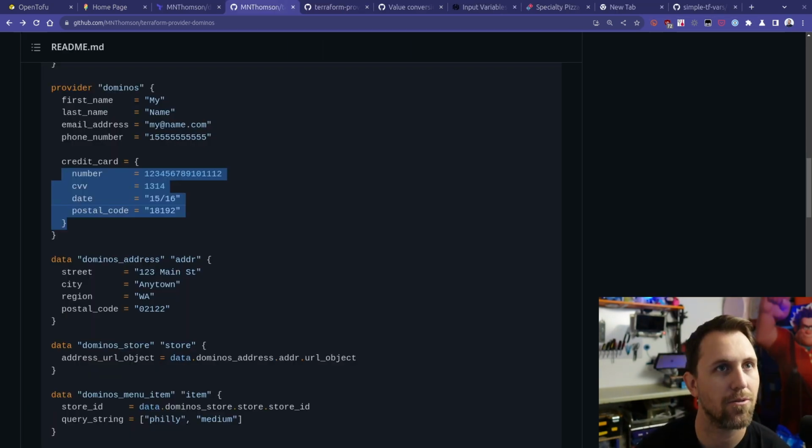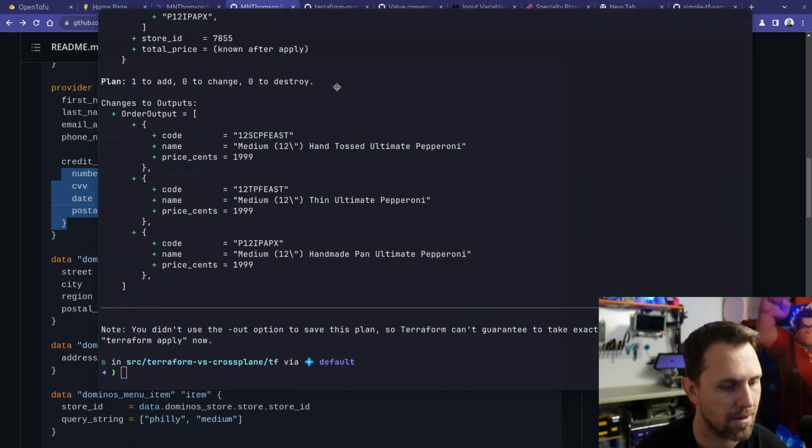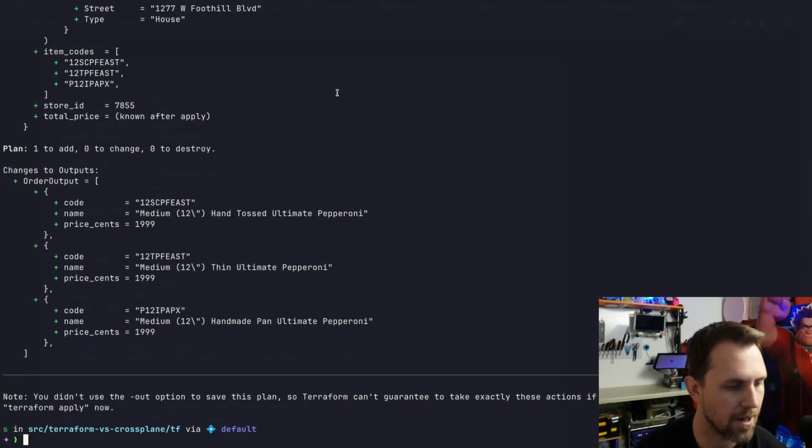Let's try to do a Terraform init and see if it shows. It initialized. I didn't get the error this time. A plan. Sweet. Okay. Can I show you this output? I think so. Okay, here we go. Here's what we got.